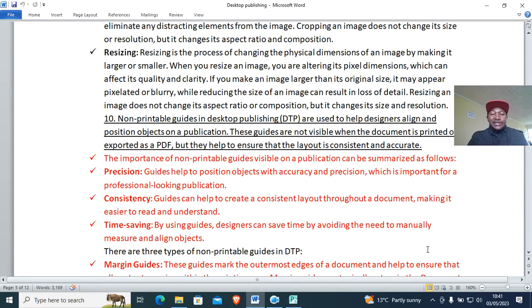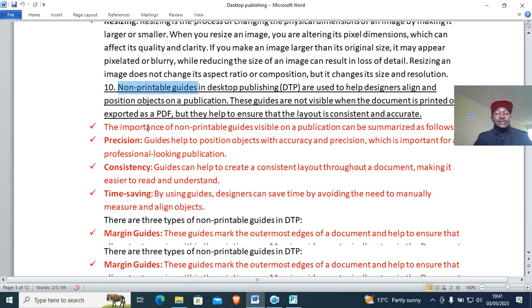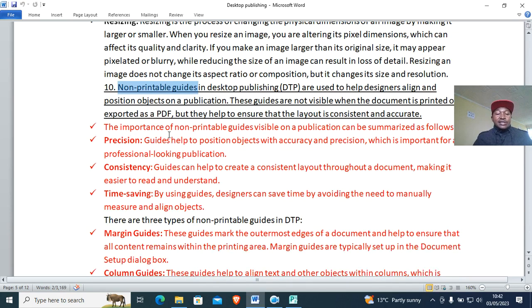Non-printable guides in DTP are used to help designers align and position objects in a publication. These guides are not visible when the document is printed or exported as PDF, but they help to ensure that the layout is consistent and accurate. So here the examiner is asking about the importance of non-printable guidelines. These are the answers. It is time-saving. It also works on consistency and precision, and the importance of these is actually summarized there.